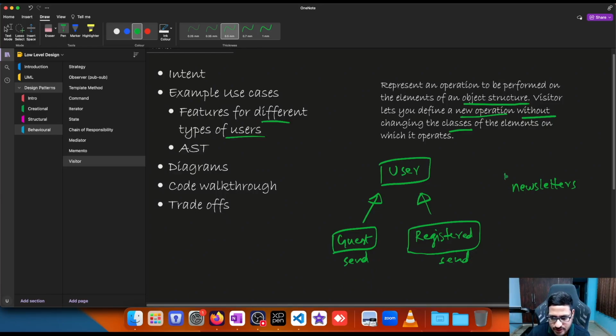So that is one feature. Let's say I want to add more features. Let's say I want to add audits to these users. So guest users will undergo different type of audits, registered users will undergo different type of audits. So again, I can add new method here, audit here, audit here. But very soon you will realize that we are no longer following the single responsibility principle because these classes are changing for every new operation, right? We are going to this class and add a new function and add the respective implementation and so on, right? So this is something we don't want to do.